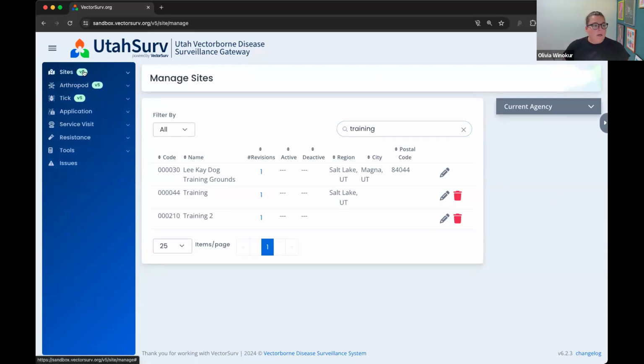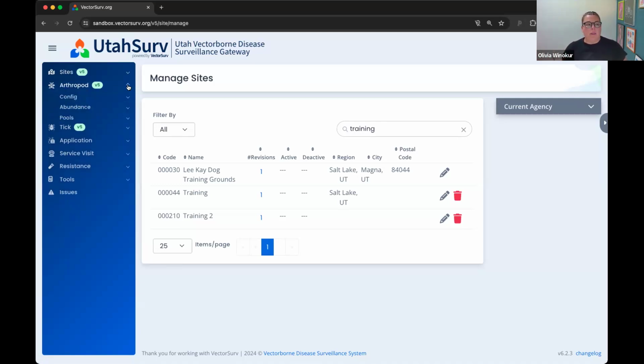So we've just done the site module. We're going to move on to the arthropod module. You'll see there's a little image of a mosquito. This is really the mosquito module, but it's titled arthropod in case your district does things with yellow jackets, for example, and you keep track of those. You can add that information here as well.